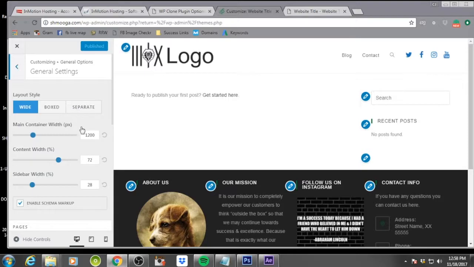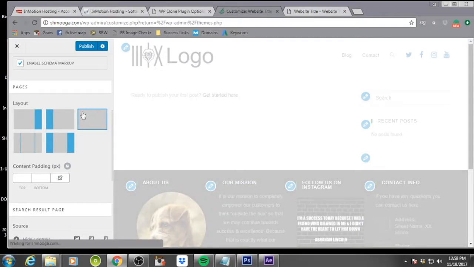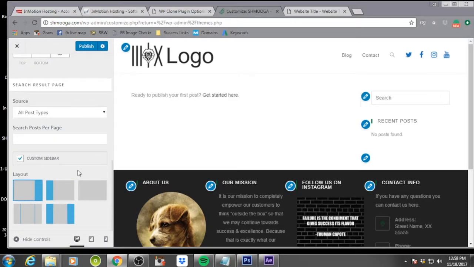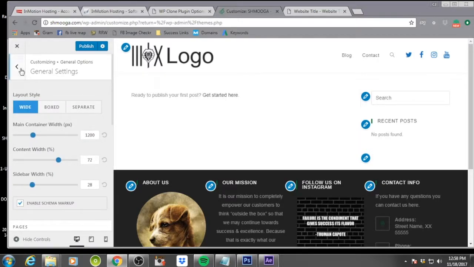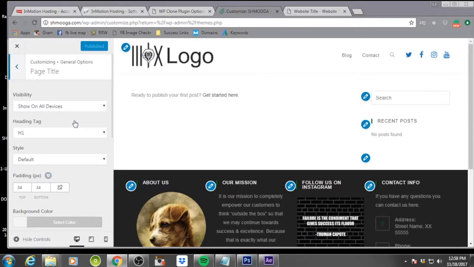General Settings is next. You're going to want to make sure all these settings are the same. Choose your layout for your pages. I'm going to select the one that has no sidebars, and we're going to keep coming down. And then this is for your search results page. I'm going to keep the sidebar. That's going to be something we're going to cover later. And so we're going to go ahead and click Publish, and then back out of General Settings and do Page Title.